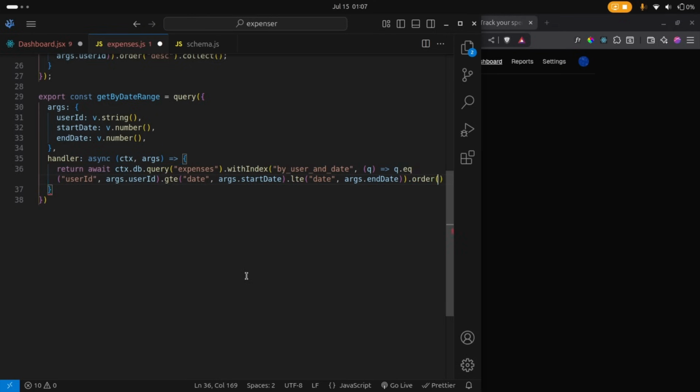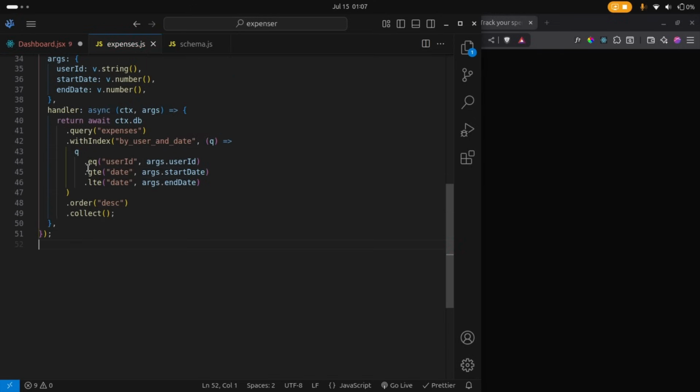And then we want to order them in descending order, and then we want to collect all of them like so. And that is the function. This should be a string, so "desc" like so. And this is basically the greater than and then the less than.